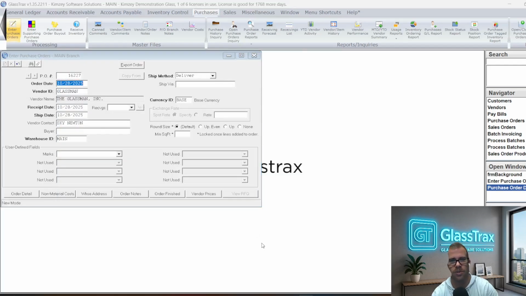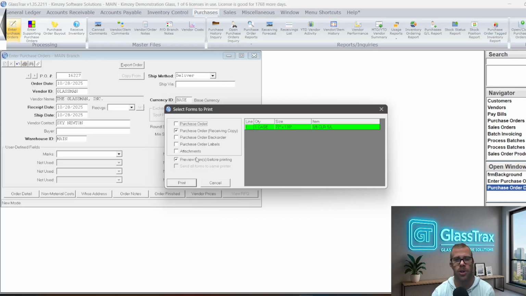Once you're done, you can say order's finished. You can print a purchase order, email that purchase order to your contact at the vendor, or you can export the file out if your vendor has the ability to import purchase orders on their system. If they're using GlassTrax, that's a good option there. The paperwork can be reformatted to meet your needs, so I'm going to go ahead and skip that part.